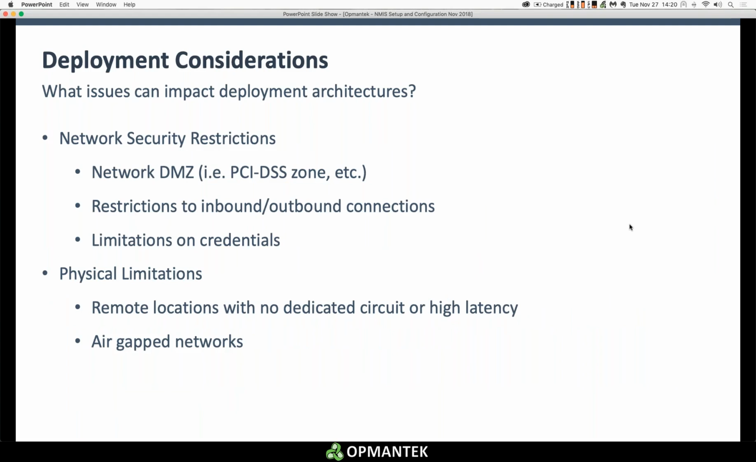A few deployment considerations for everyone. Keep in mind things like network security restrictions, like DMZs. Had an interesting client discussion the other day. Clients running a couple of data centers where they do a lot of credit card processing. So each data center has its own PCI DSS zone.